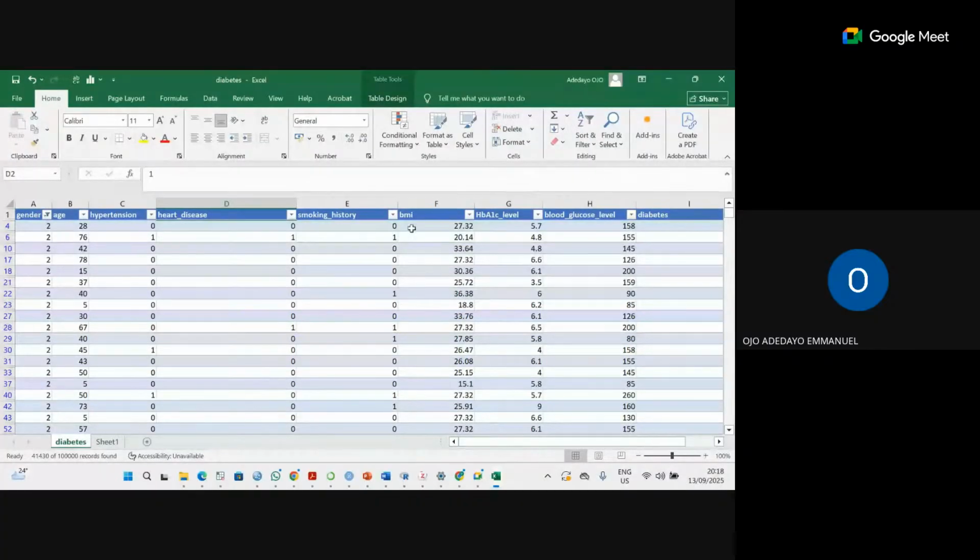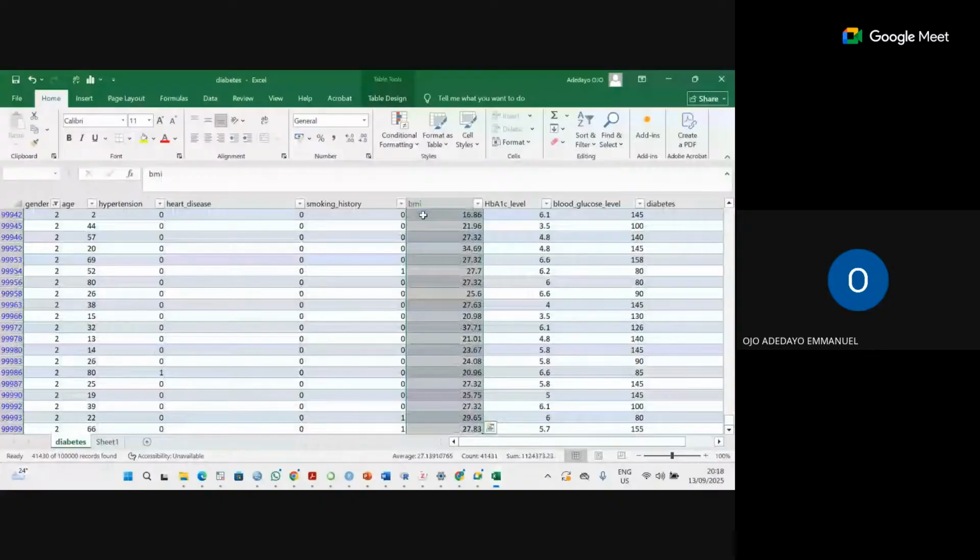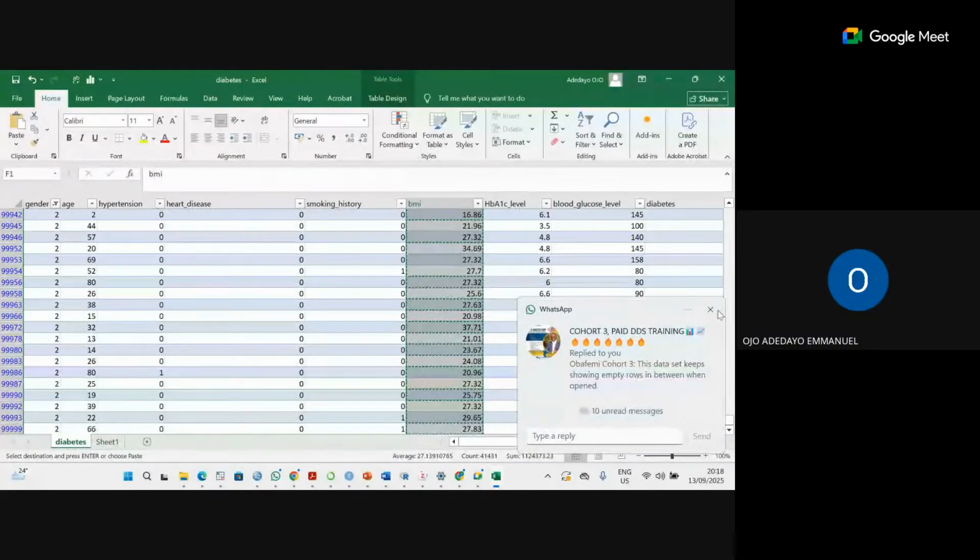So by the time you have this, then you click on BMI again. Once you click on BMI, you press Control Shift down to copy. By the time you press Control Shift down, then you press Control C, you will copy the BMI again.